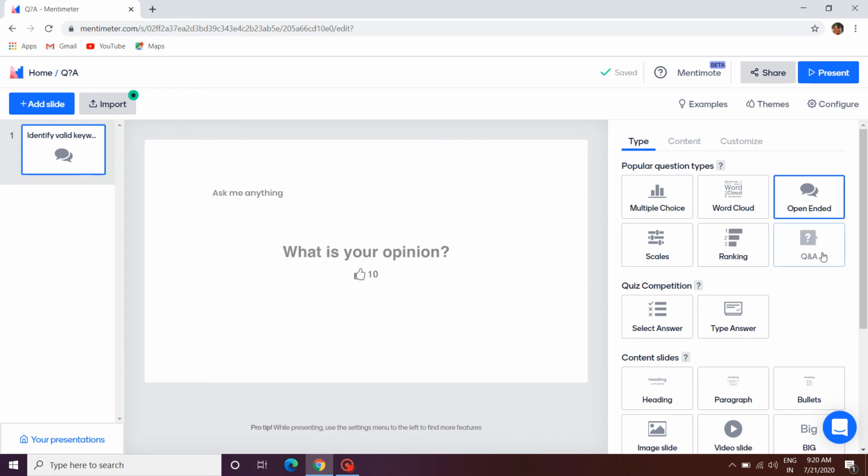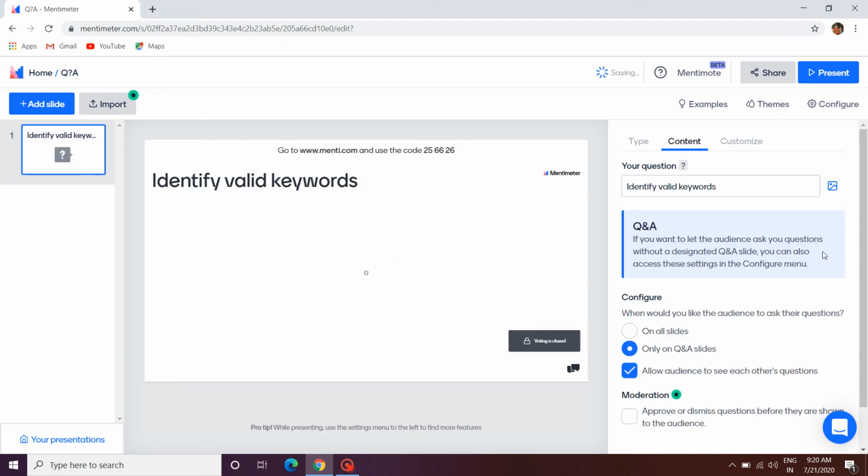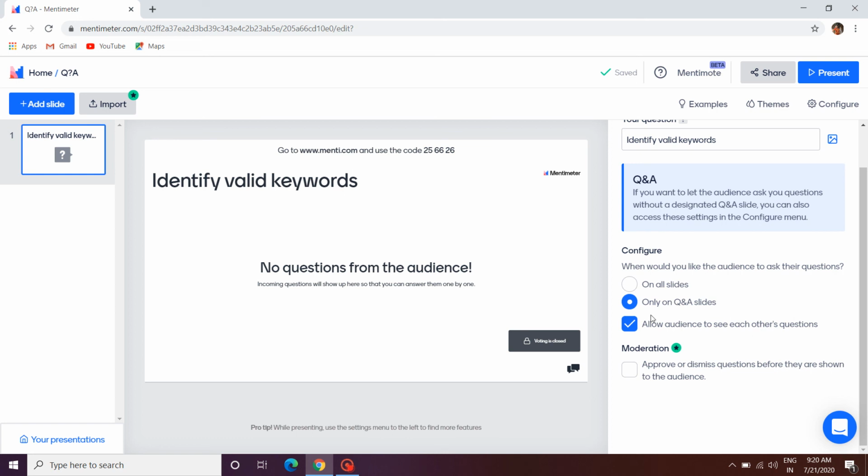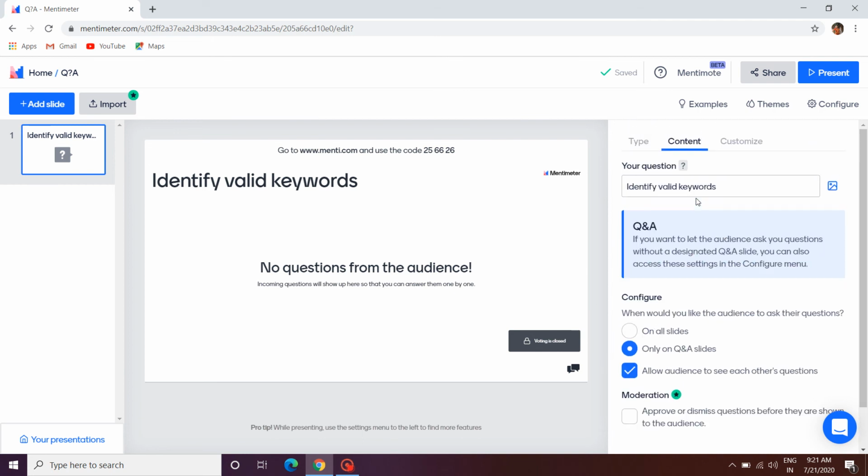The last one is question and answer. When you click on question and answer, here you can write the question and students can answer this. And if you want to allow the audience to see each other's questions, you can click on this, and students can see what other students are writing on the screen. It is one type of cooperative learning. They can discuss with each other using this platform.